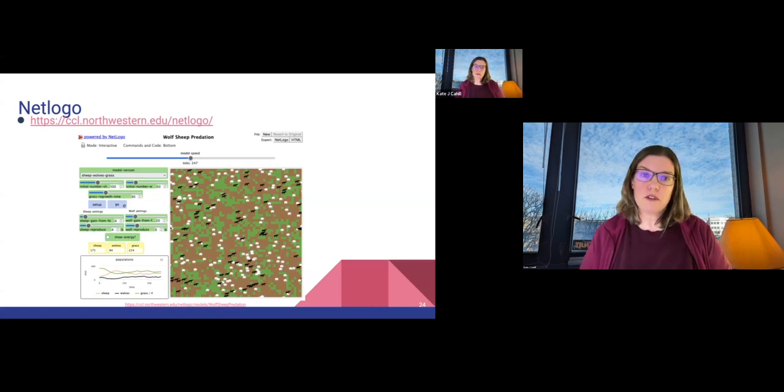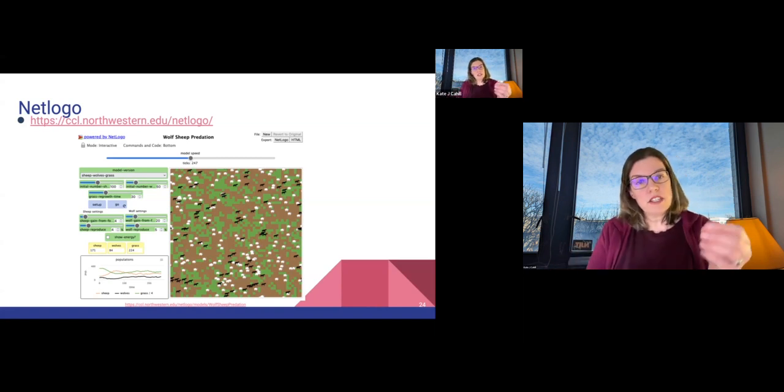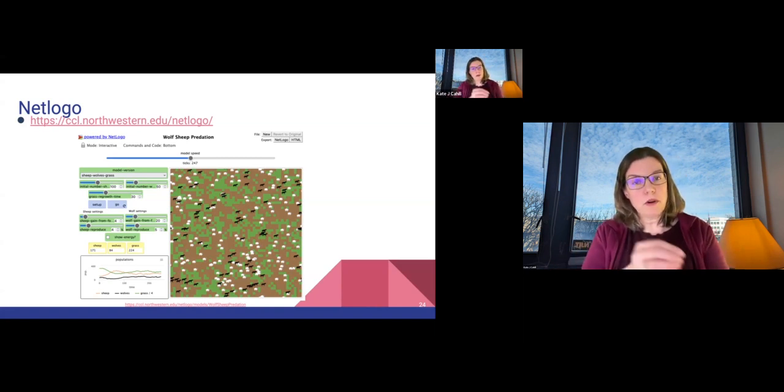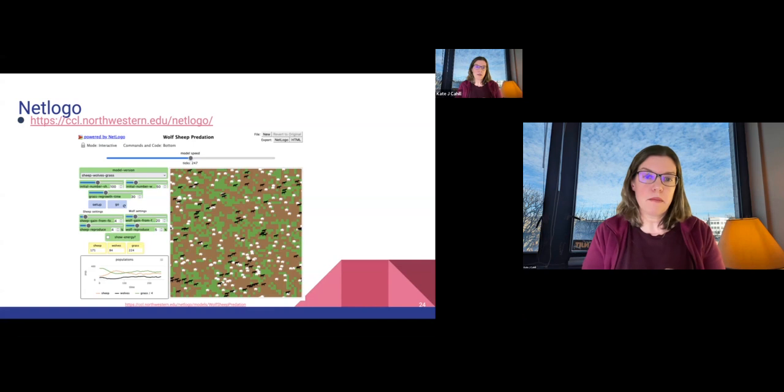So the example I'm showing here is a browser-based model of predator-prey. In this case, we have wolf agents and sheep agents. And you can see on the left, you can change the parameters of each of those agents and how many are there, what happens when they interact, and what the birth rate is for the different agents.